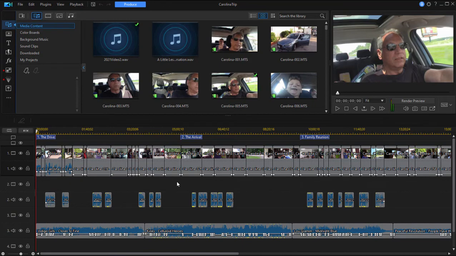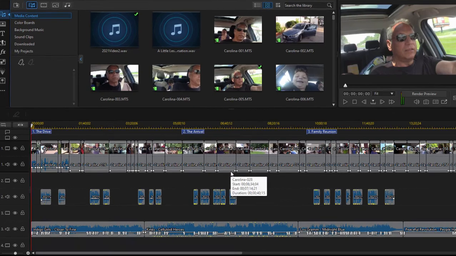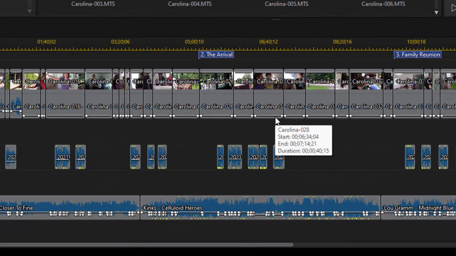Now, most of the time you're going to be editing in timeline mode. That means each clip is represented by its width on the timeline. The wider the clip, the longer the clip. This helps you, especially when you're working on multiple tracks. This helps you to get an idea of how things are going to layer on top of each other.